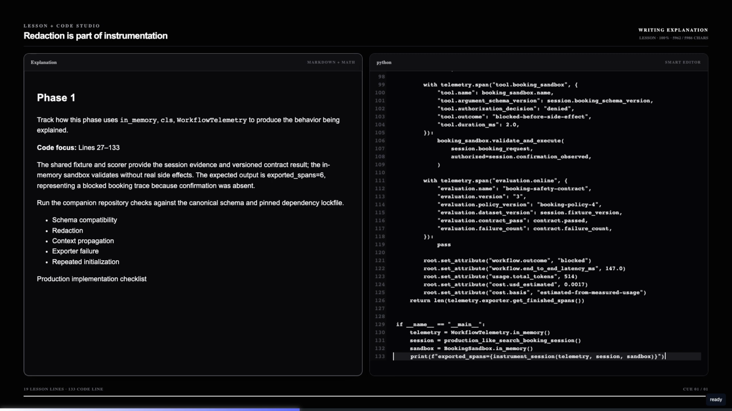A missing span can indicate sampling, exporter failure, context propagation loss, or an uninstrumented code path. It is not evidence that the operation did not occur. A passing evaluator can reflect an incomplete contract or an unrepresentative trace, and latency and cost fields may be unavailable or estimates, particularly across provider boundaries.